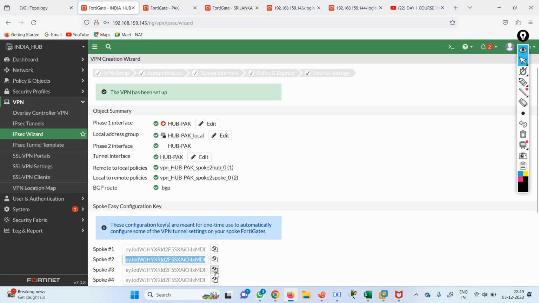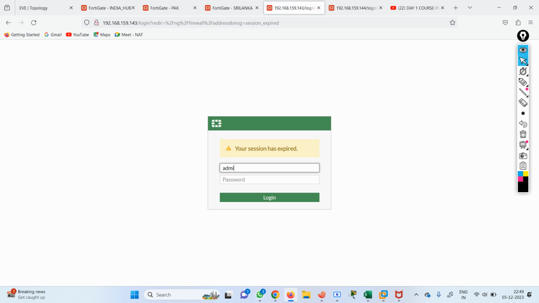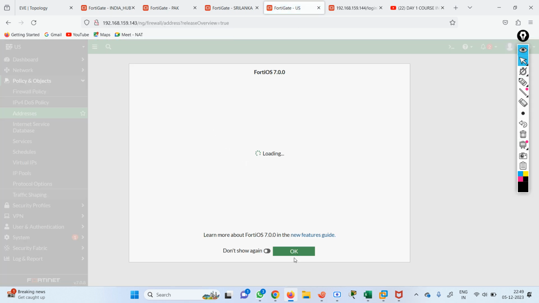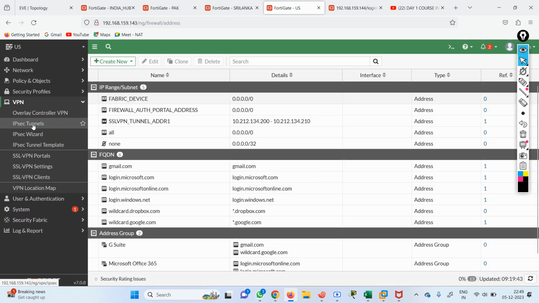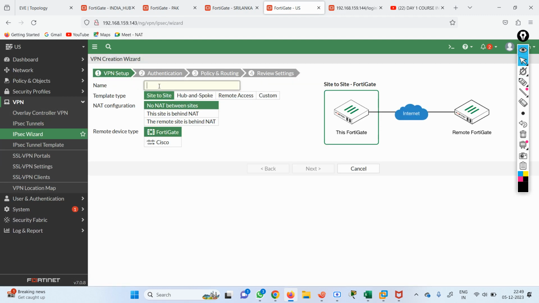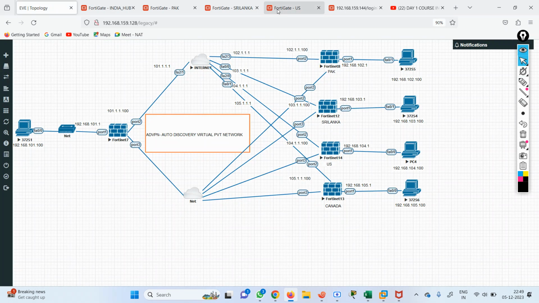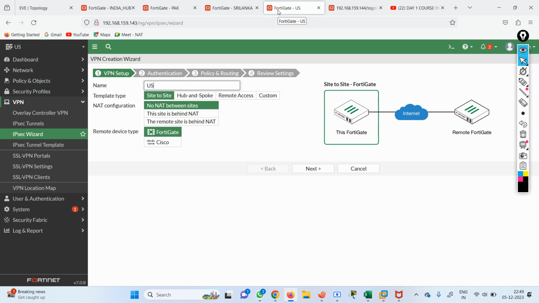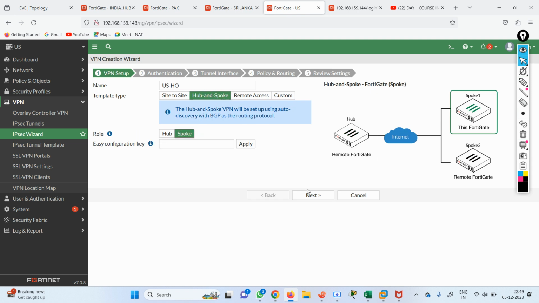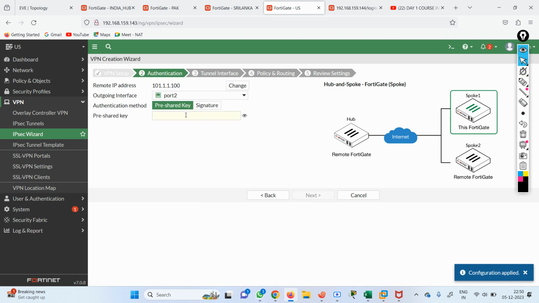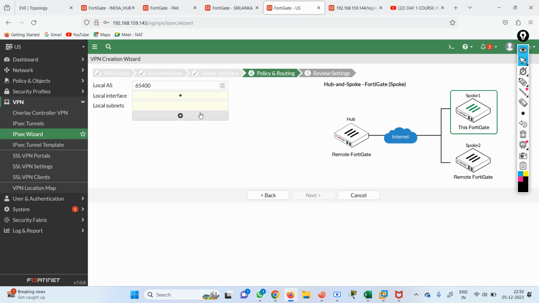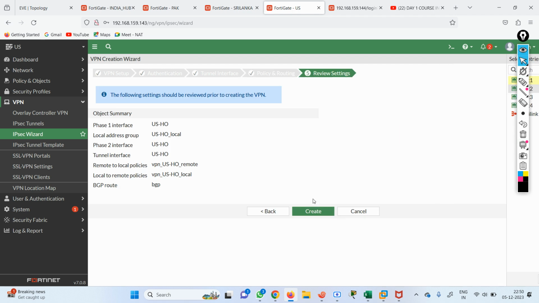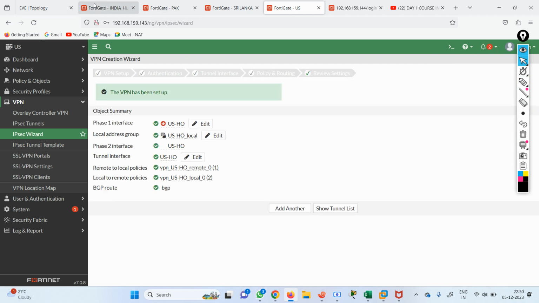Another one for the third site. For that we need to copy this third one. I use this admin, don't save. Okay, VPN tunnel, create new IPsec tunnel. The branch is US, so we have one more branch, US to India. I'm keeping US to HO. Hub and Spoke, this will be our spoke. Paste the key here, and the pre-shared key must be the same as HO. Next, create, local interface port number one. Next, create. That's it.